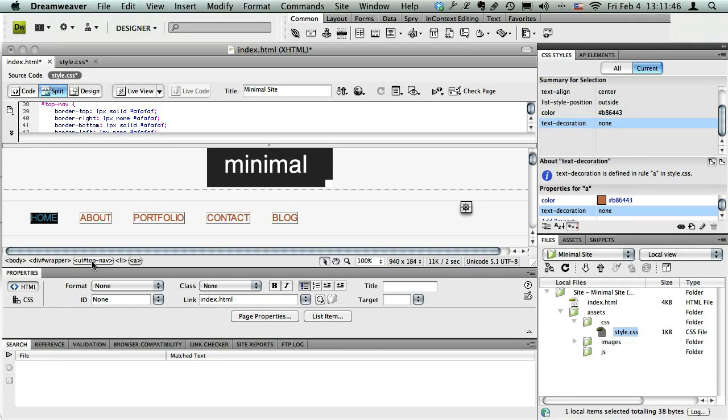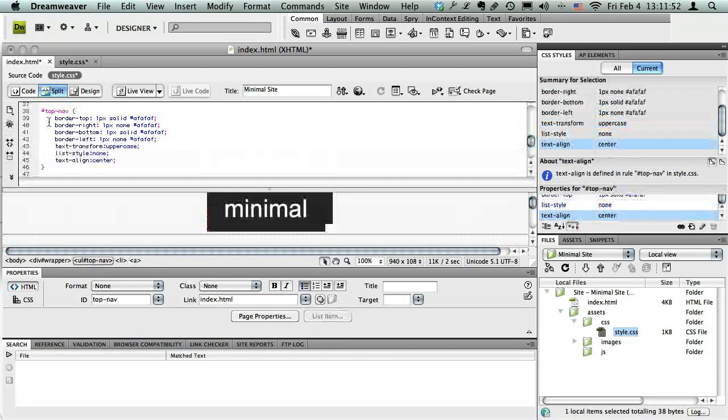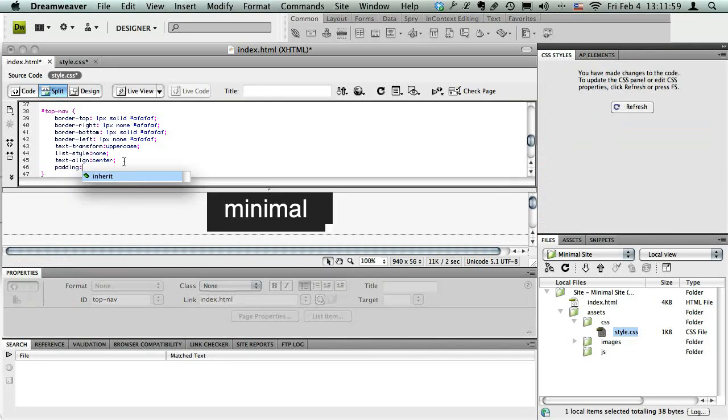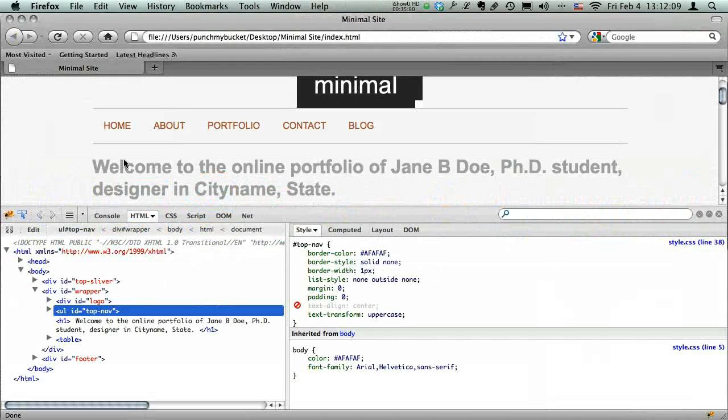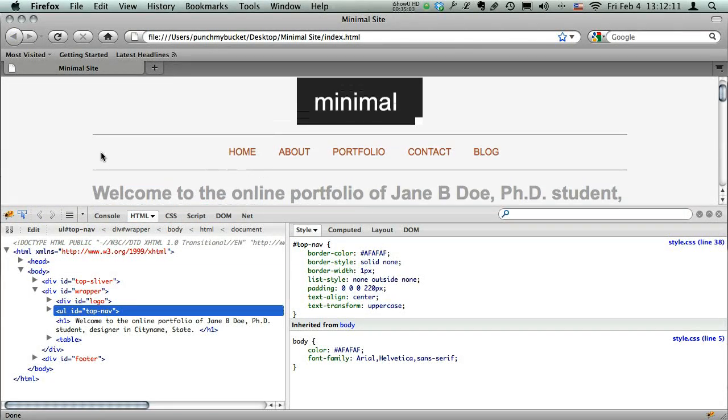So I'm going to select UL top nav, and I'm going to go into the CSS, and I'm going to use the treble method. So padding: 0 top, 0 right, 0 bottom, 220 pixels left. Let's save that and let's test it. And voila, it's nice and centered.